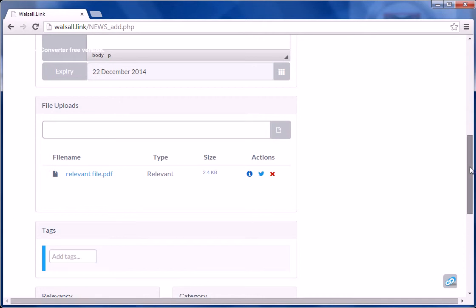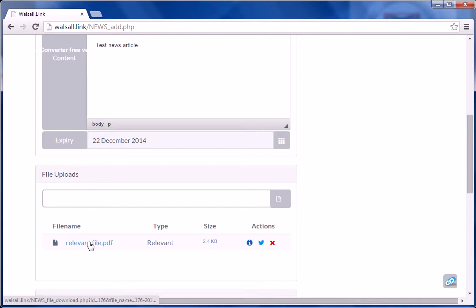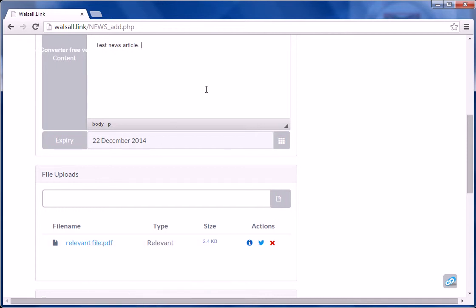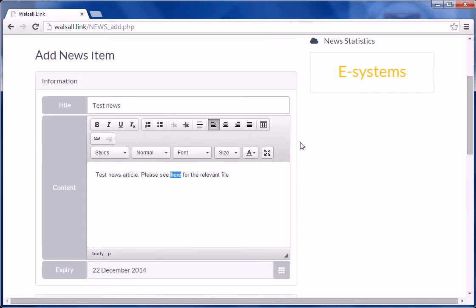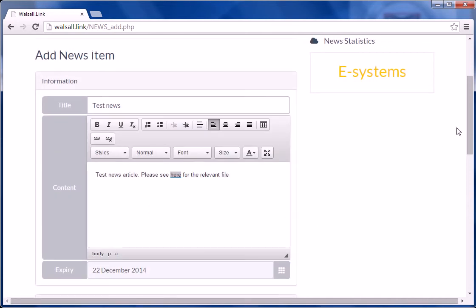And what we can do, if you want to actually link that file up here, we can right click, copy the address, write some text, please see here for the relevant file, and we simply highlight that, click on our link icon and paste that in. Okay, so that is now a link.